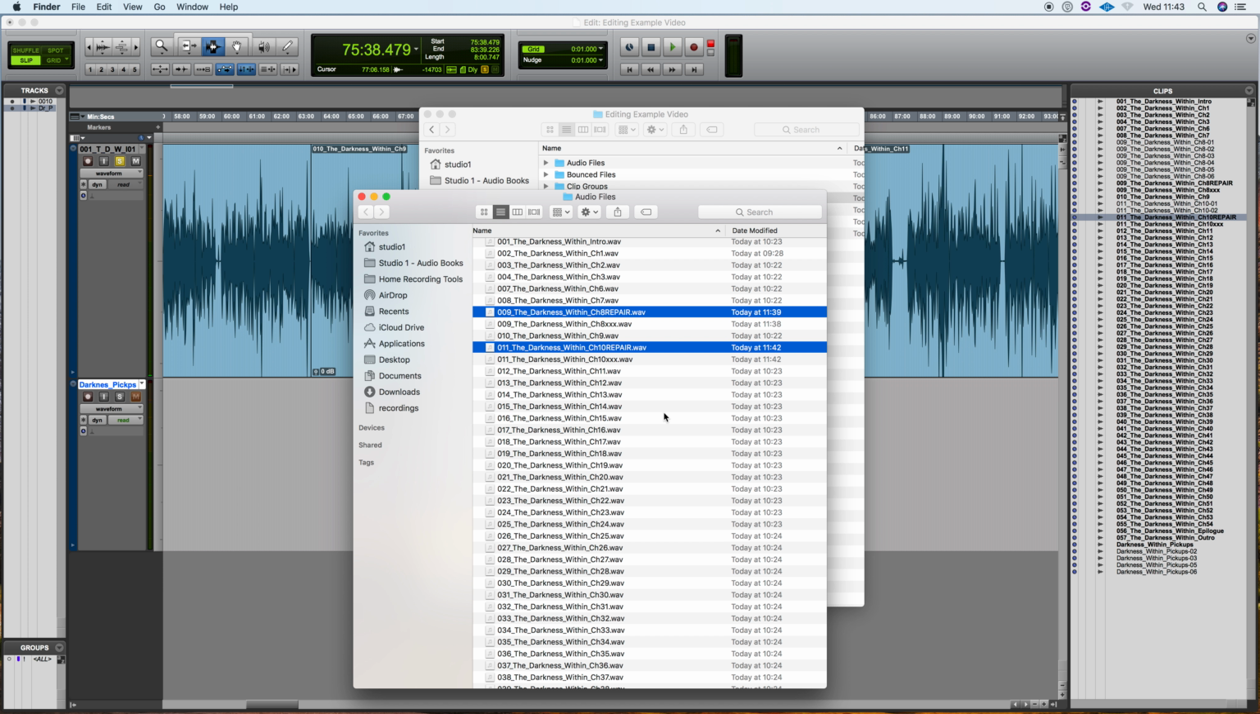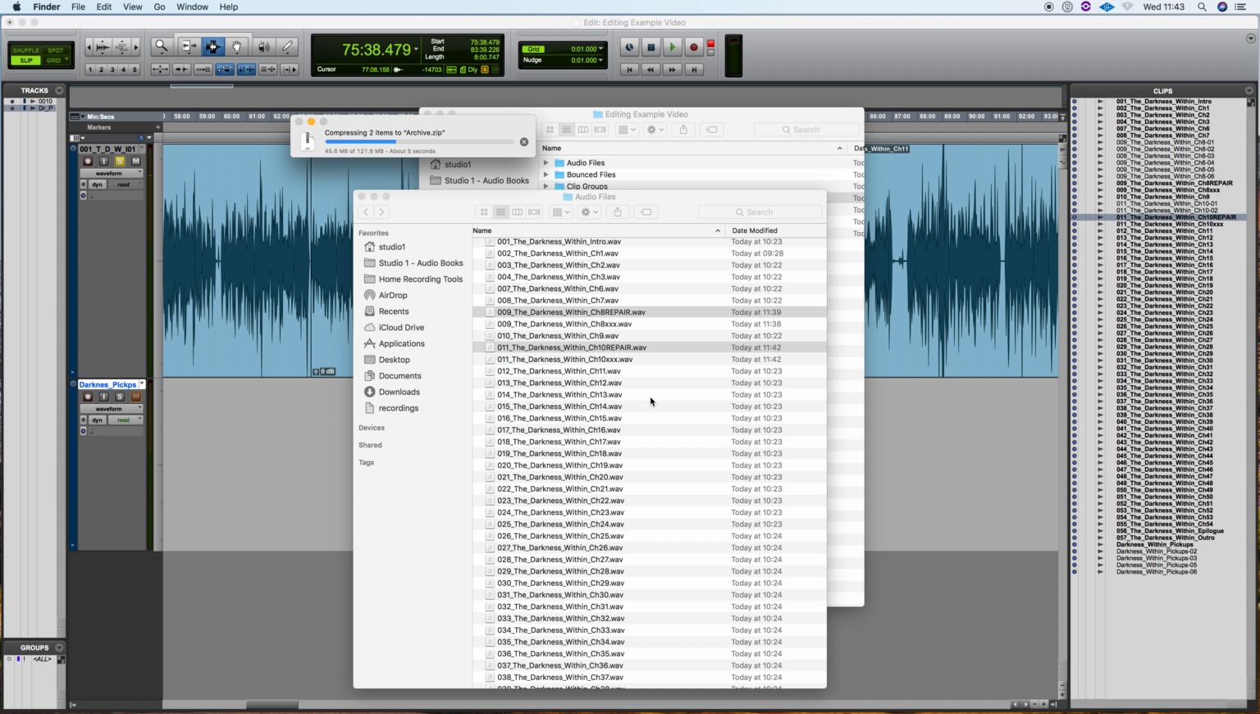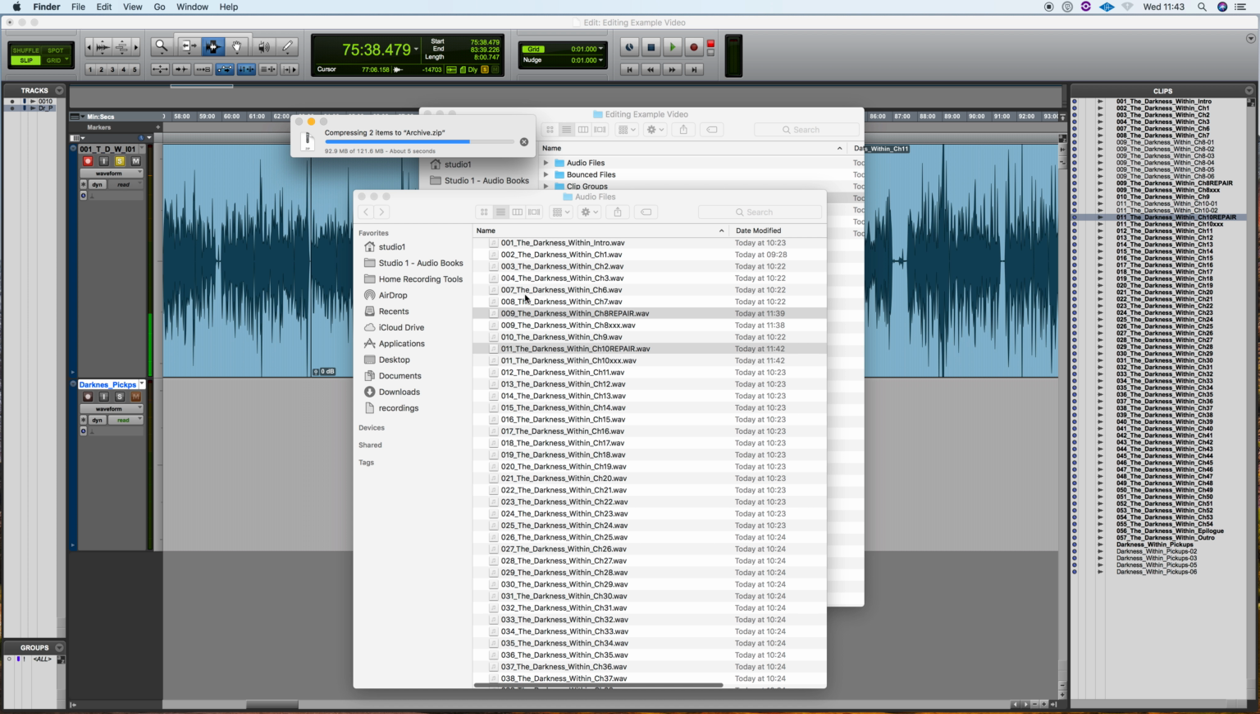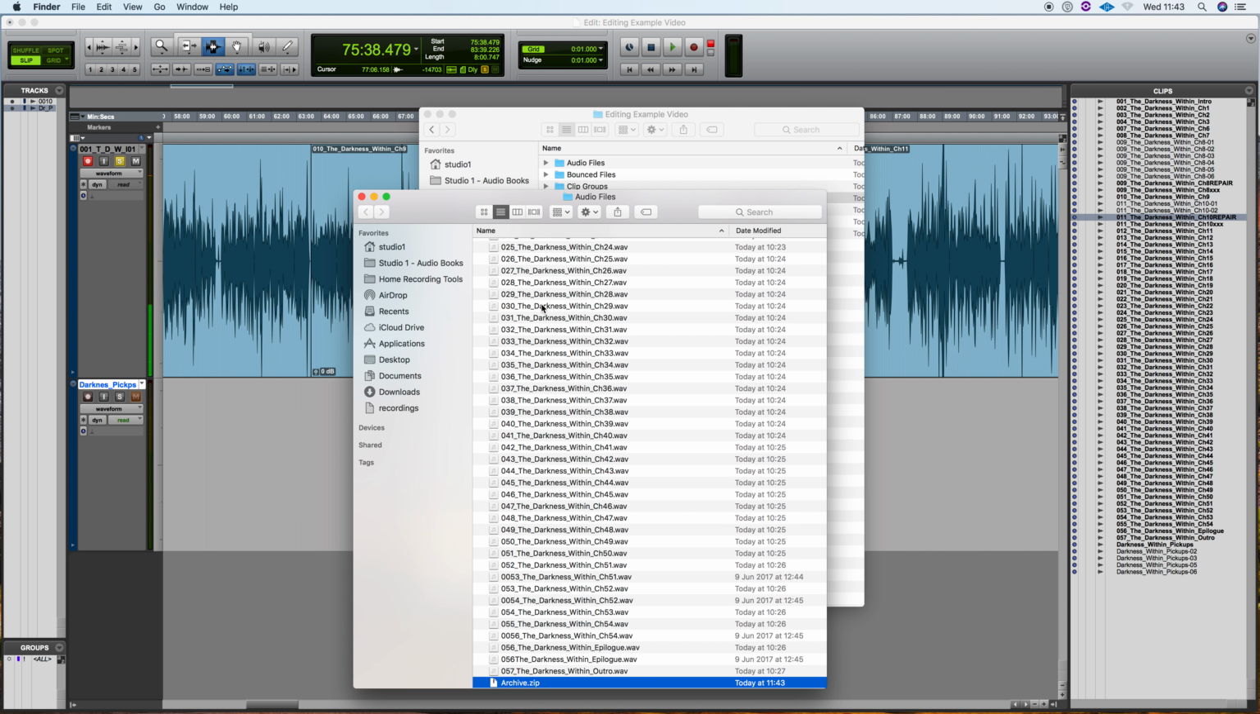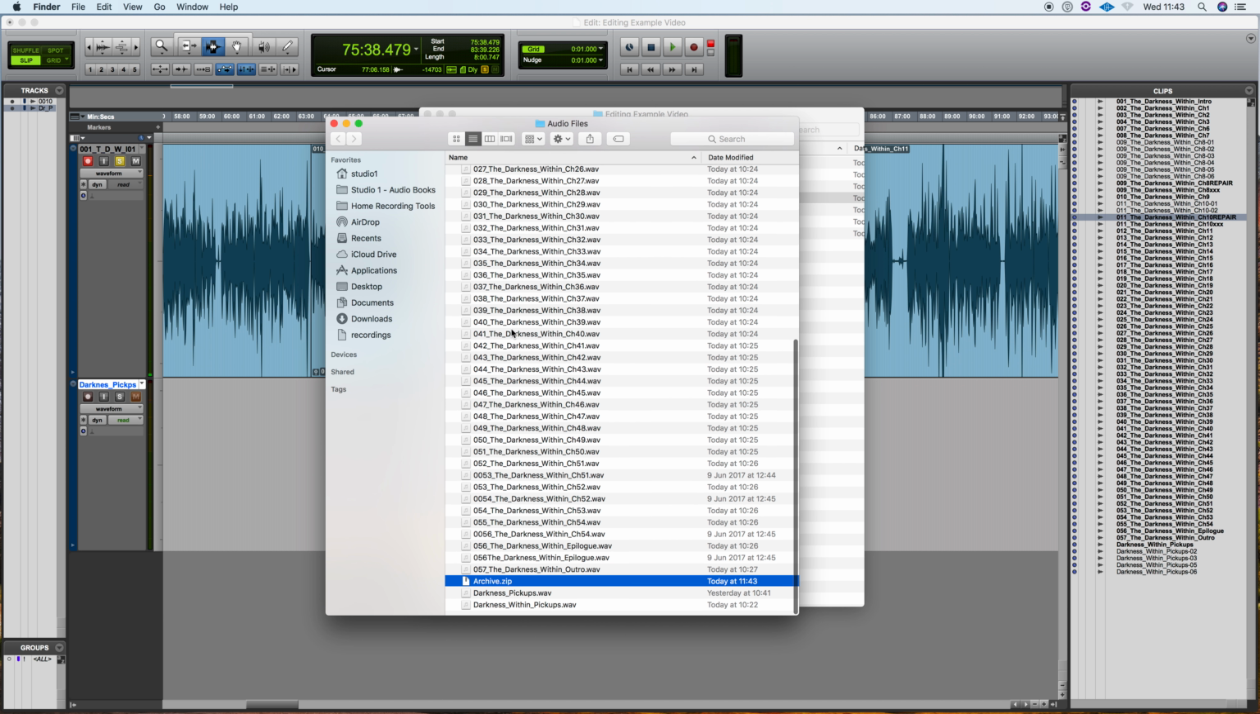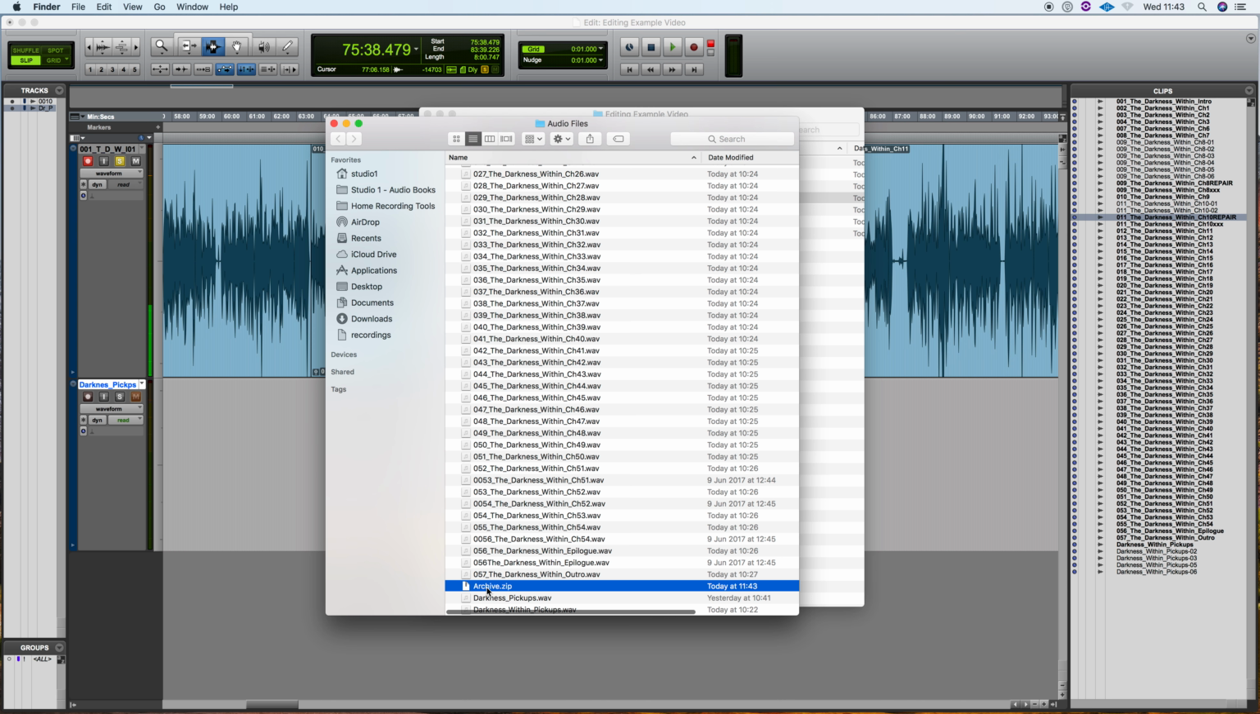So I'm going to do that. This is now creating a compressed folder, or a zip folder, whatever you like to say, which will be here. It's called archive. So what you would do is just click on this and rename it the name of the book, and then repairs. And then you can send that to us.